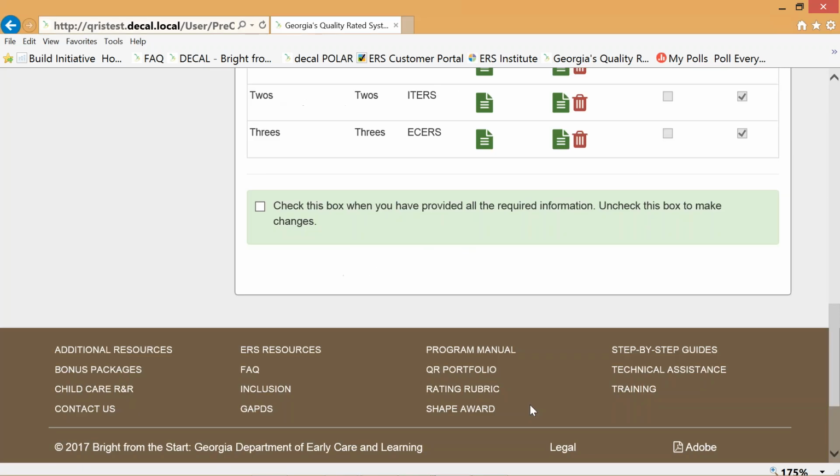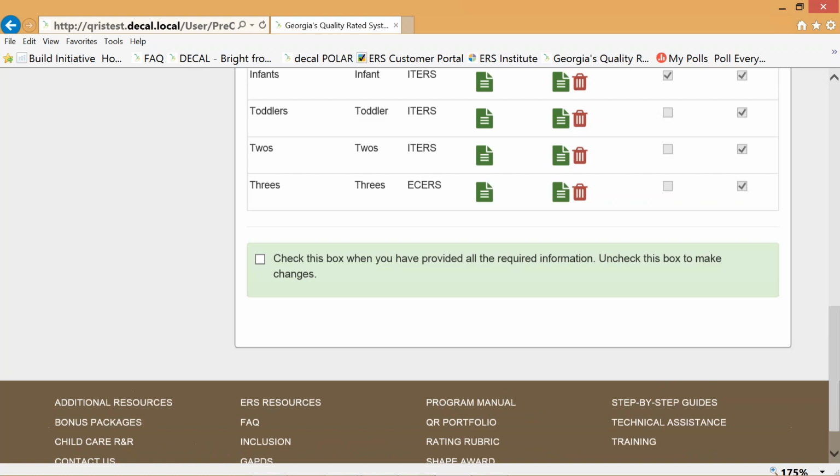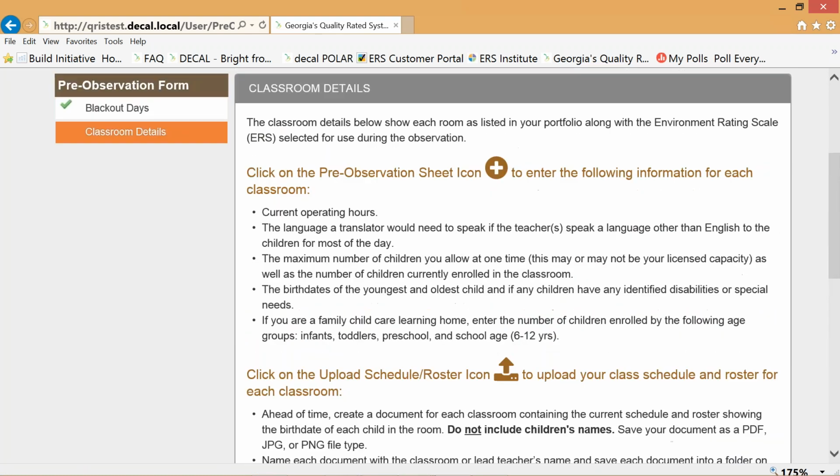Again, once everything is checked and we're ready to go, then you will come back to this main landing page.